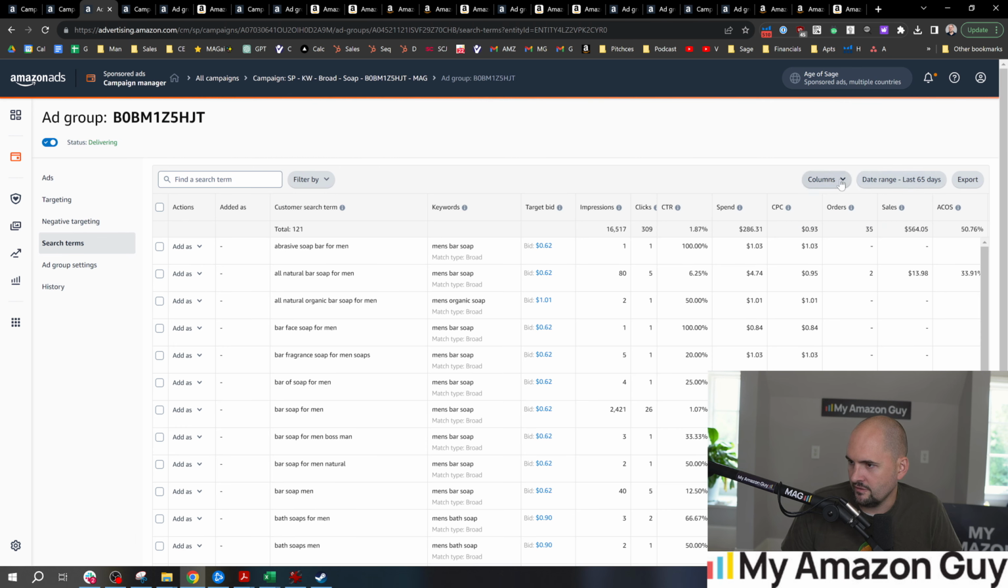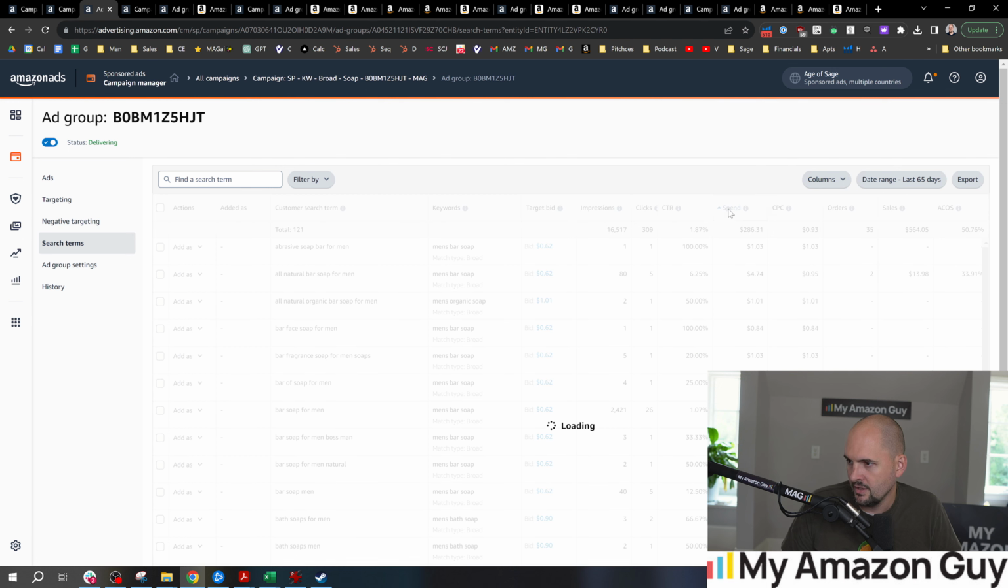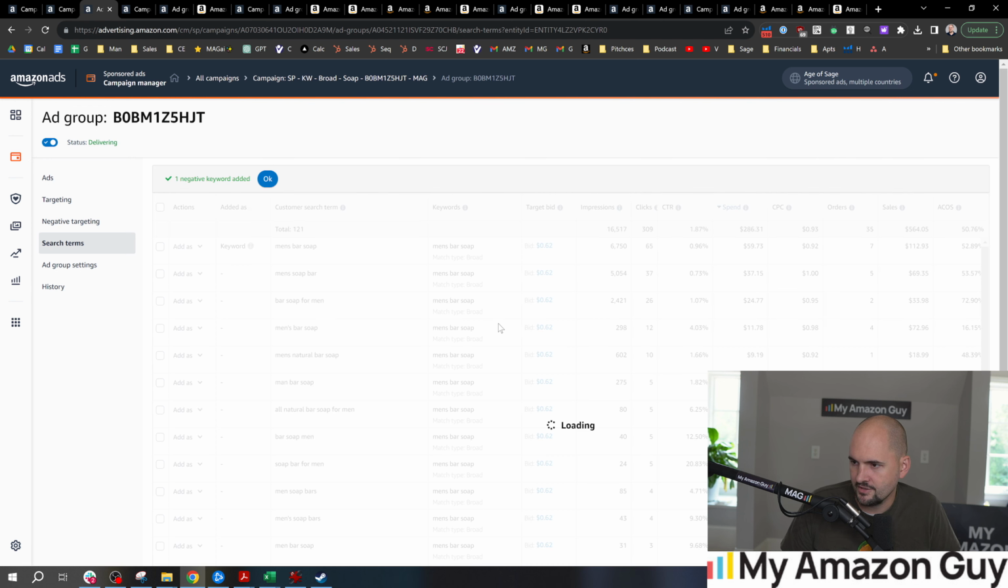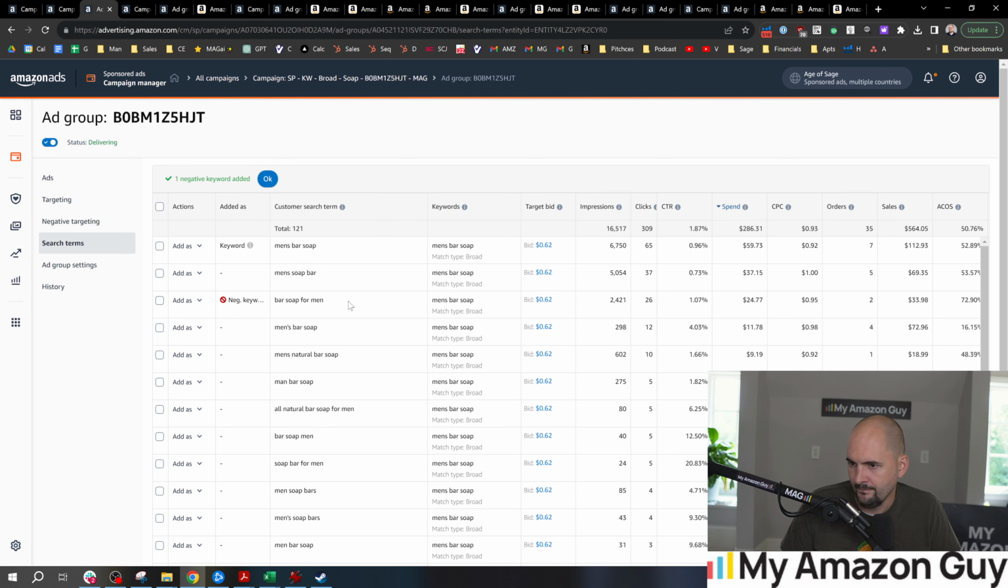Not sure how long it's been up, but there's enough spend to really figure out some negatives. So we're going to sort this by spend, see what this looks like. Not a lot of immediately obvious ones, bar soap for men for whatever reason. 72%, that's kind of a little bit of an outlier. Since it's the only outlier, I'm going to hit negate on phrase match. And we're going to get rid of that one.